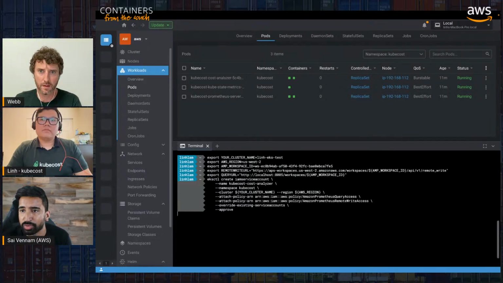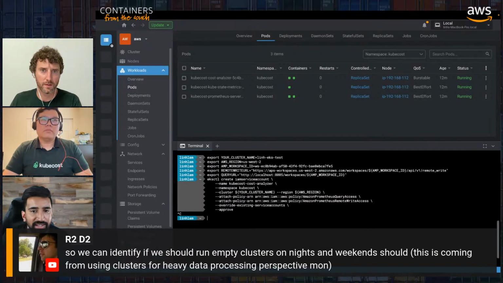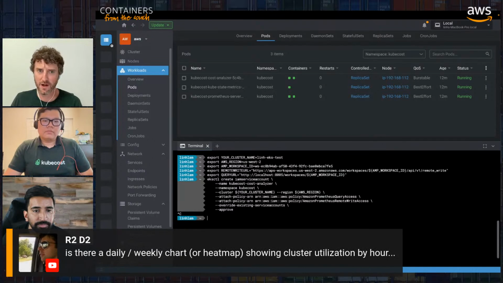Let's see. I think there was one more question here that I wanted to highlight. Is there a daily, weekly chart or heat map showing cluster utilization by the hour? And as a follow-up, it's so that they can identify if they should run empty clusters on nights and weekends, coming from clusters used for heavy data processing. So I don't know exactly the use case, and please feel free to follow up with us.